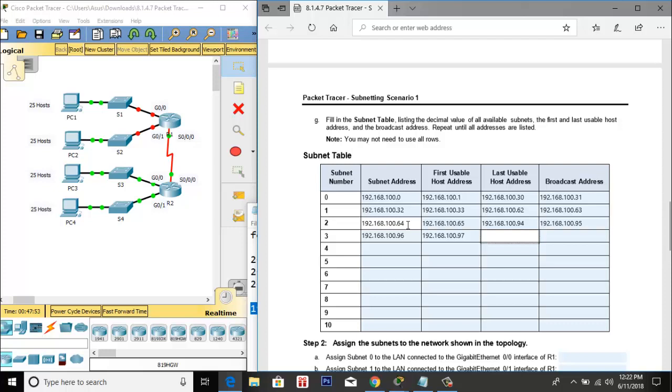96 plus 30 is 126, 127, 128, 129, and 158, and 159, 160, 161.